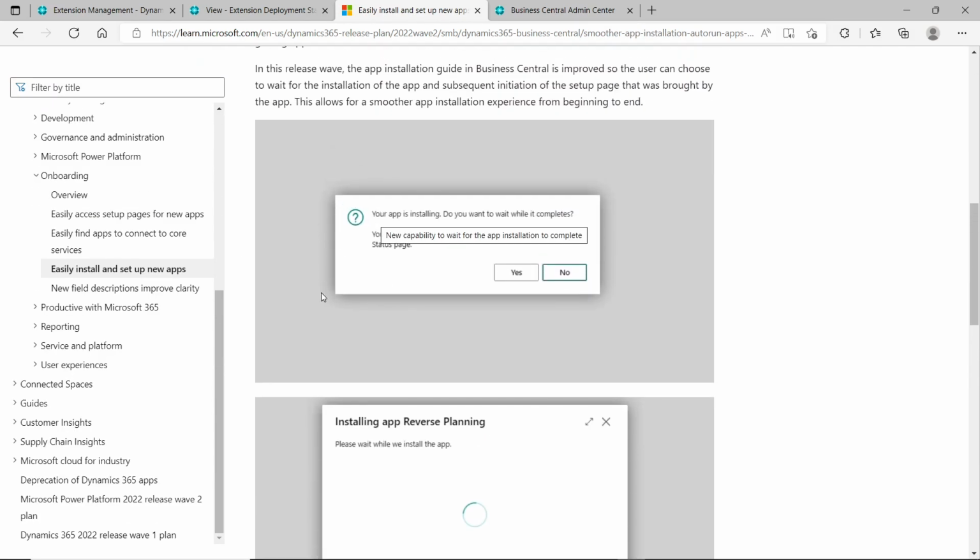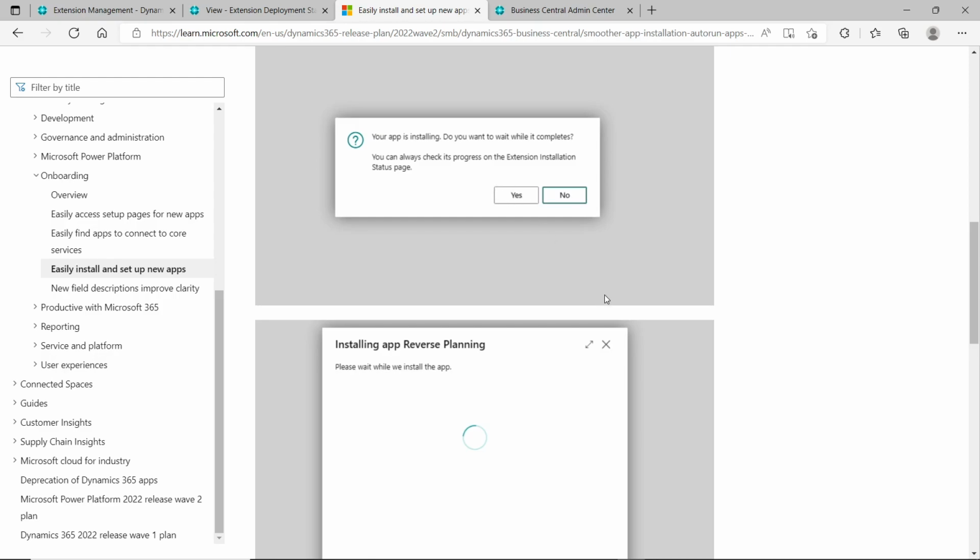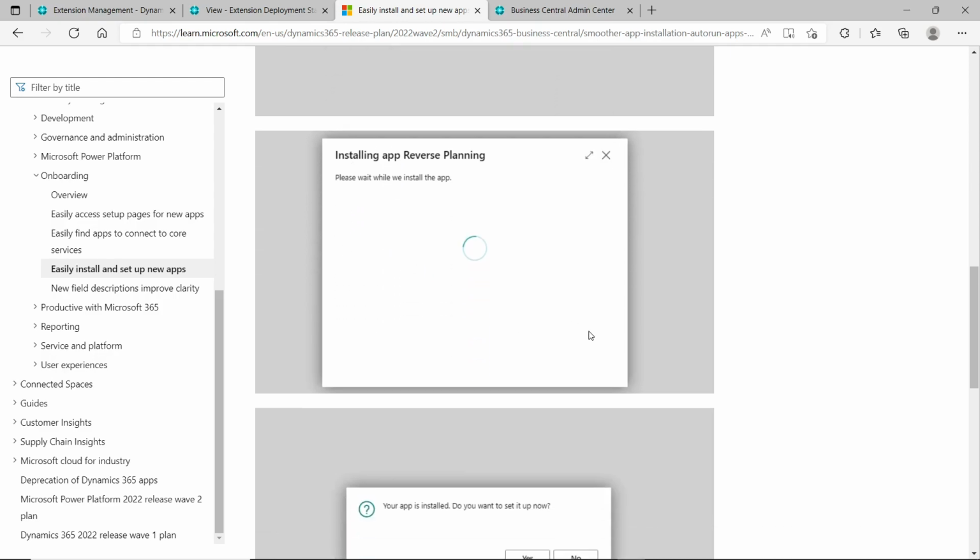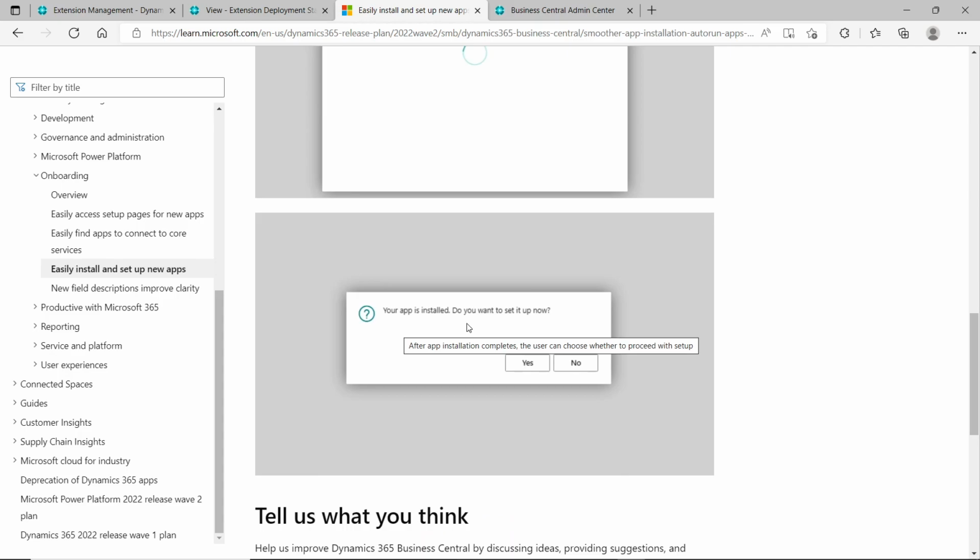It tells you that when you install it, you will see this: your app is installing, do you want to wait while it completes? Then it has a yes or no. You can select to wait, or you can select that you don't want to wait. If you don't want to wait, you have to go to the installation status. It's not called deployment status anymore. You have to go to installation status to check it. If you want to wait, it just gives you pop-up screens: your app is installed, do you want to set it up now? If you wait until the end, it will just go through the setup directly.